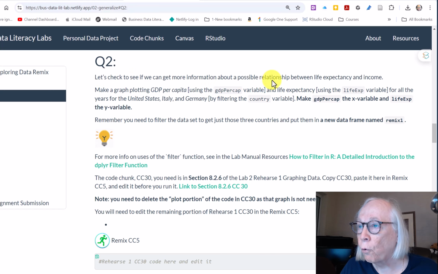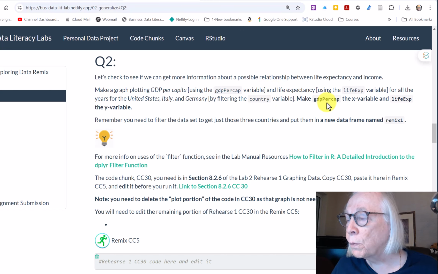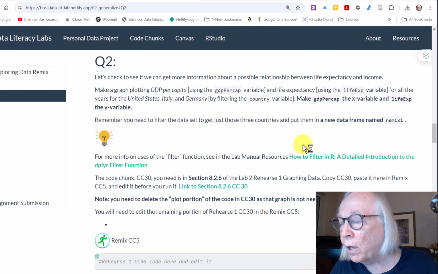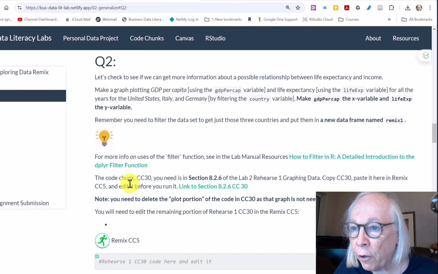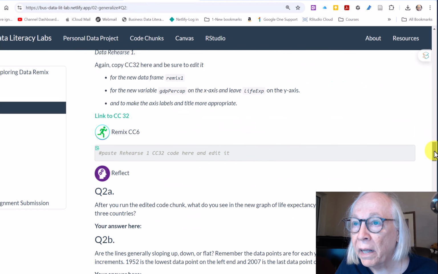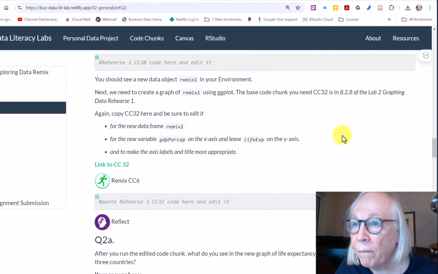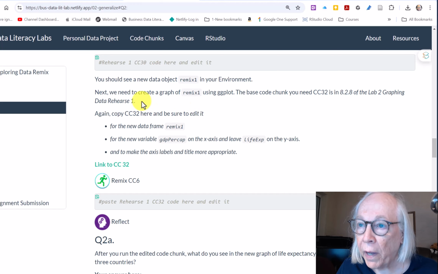And here's kind of the lead in there. It tells us we're looking for a graph that shows a relationship between two variables, and it gives us the information about those variables, tells us which one to put on the x-axis and the y-axis. And then it says, first thing, remember you need to filter the information from Gapminder and put it in mid-frame remix. And then down here is the applicable parts again of additional instructions. And then it gives us an empty code block to put it in.